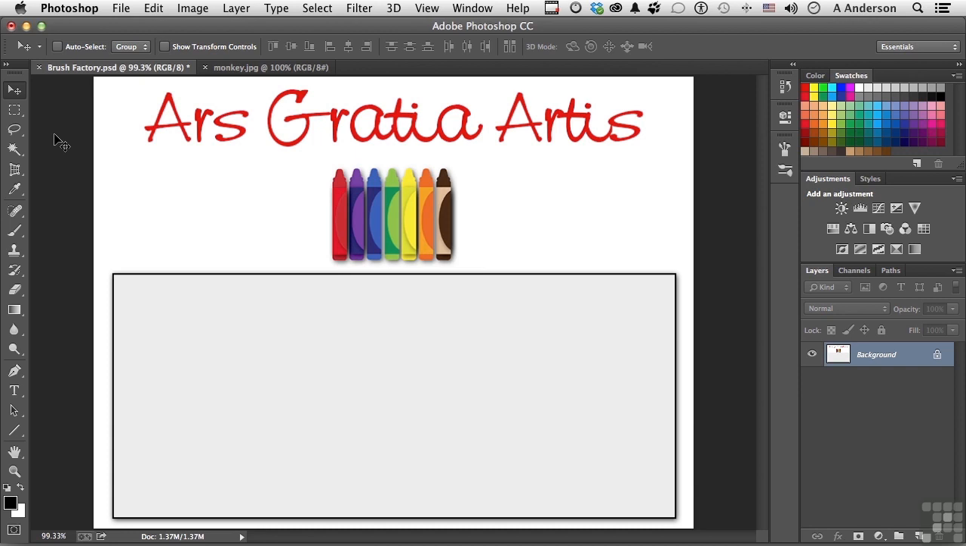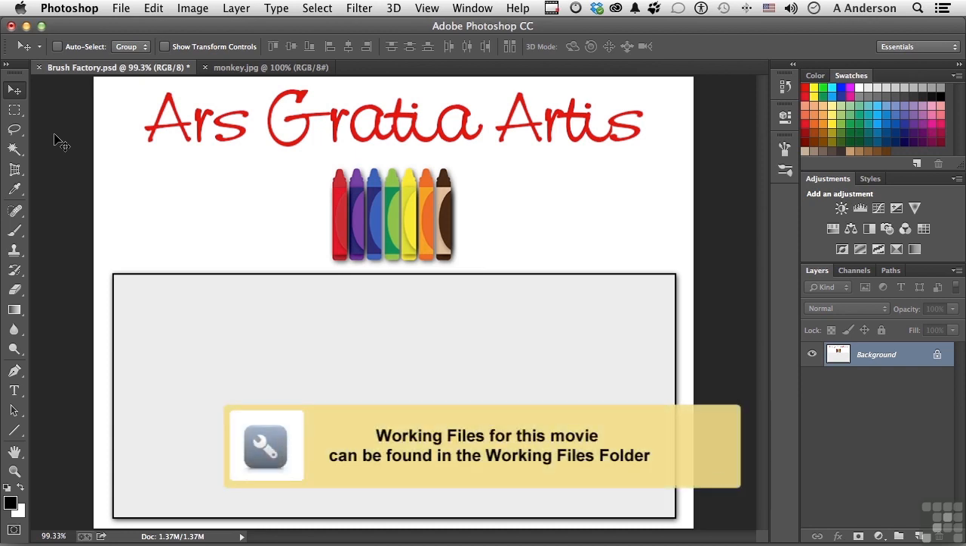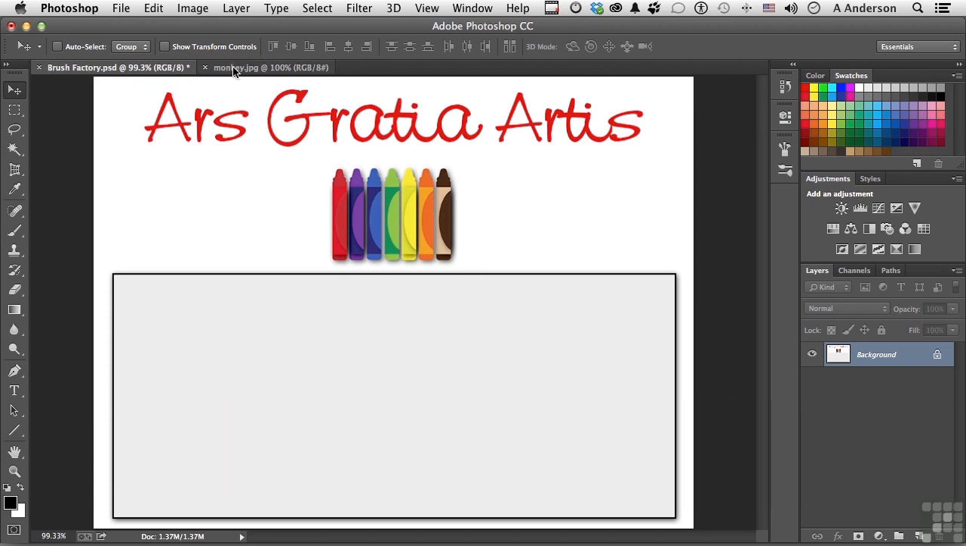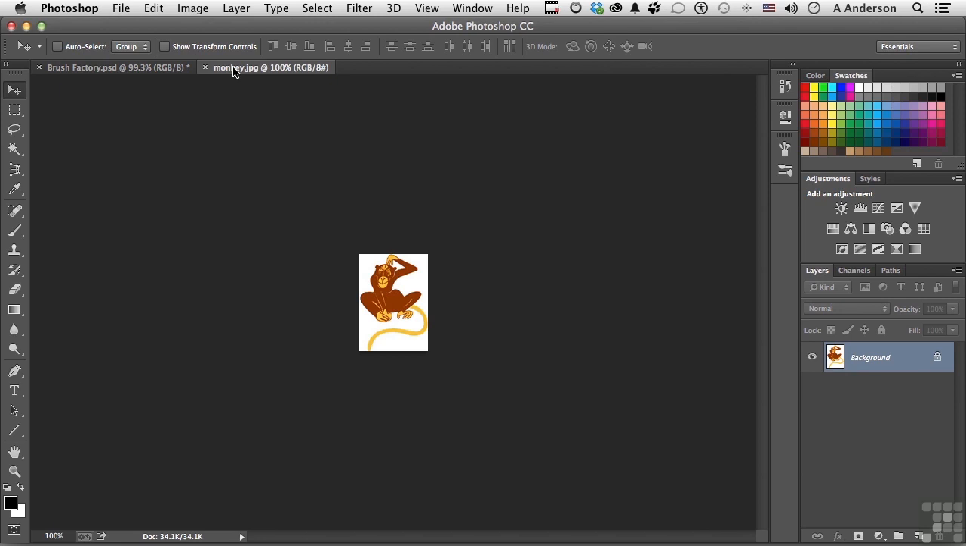Go into your work folder and open up two things. One is something we've had before, and that's, of course, Brush Factory, our playground. A new one is called Monkey JPEG. Let's come back over into Brush Factory.